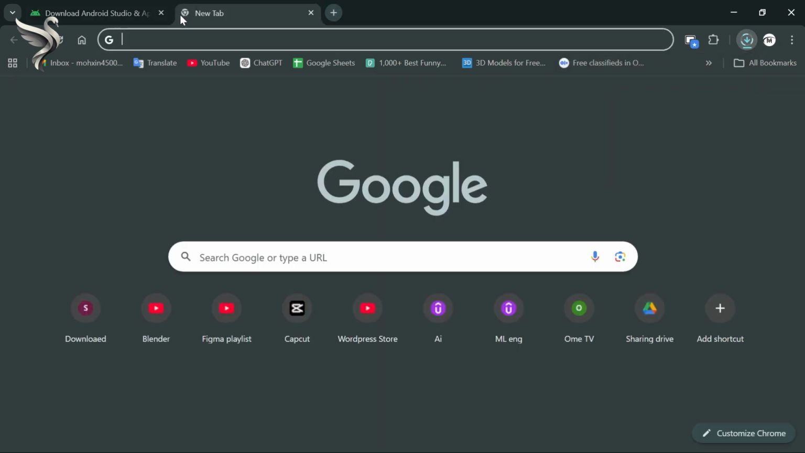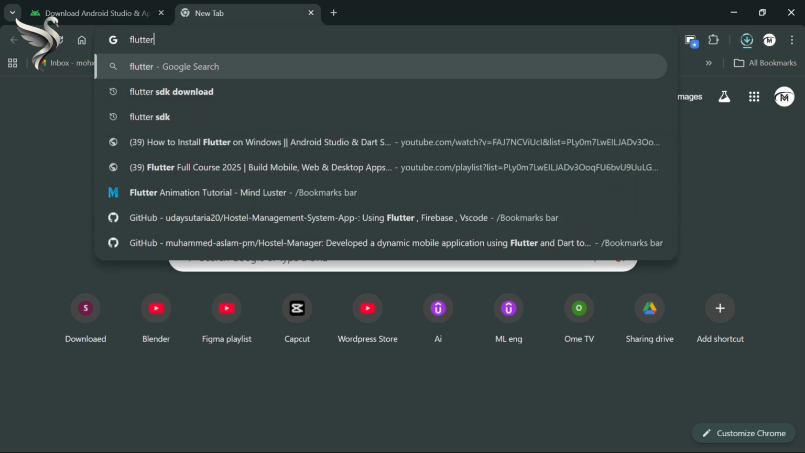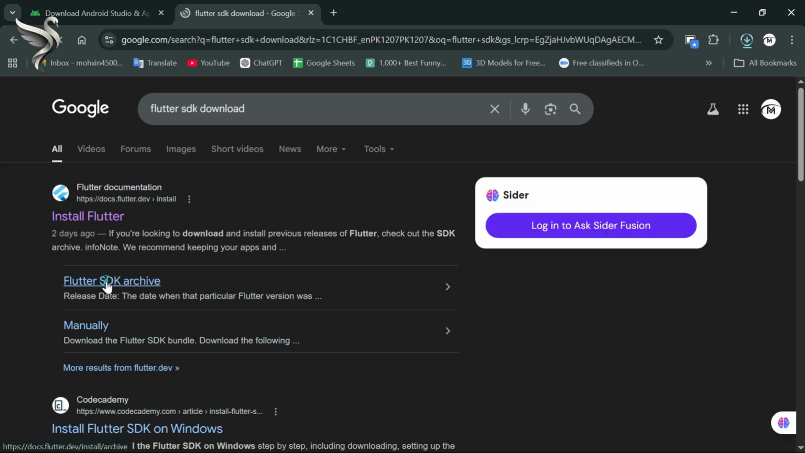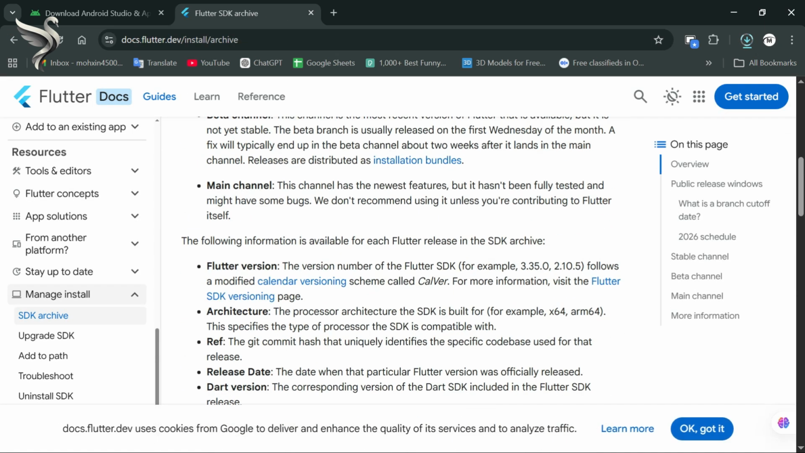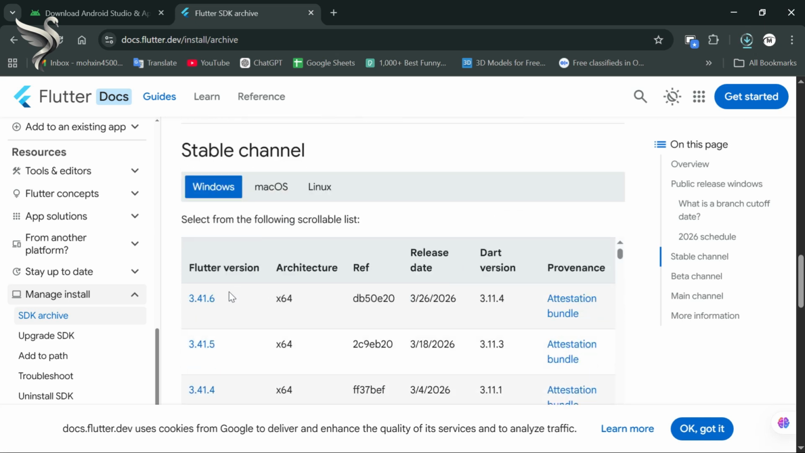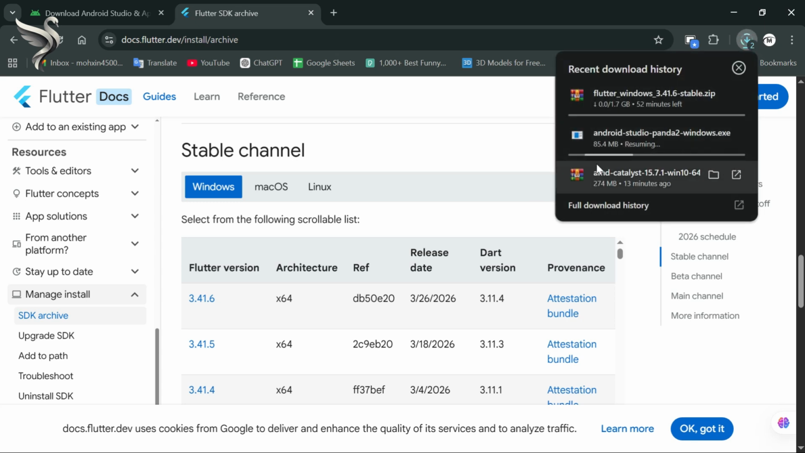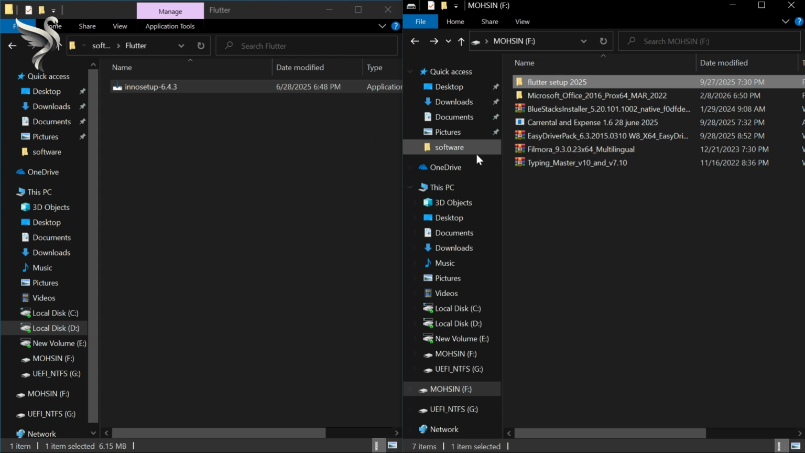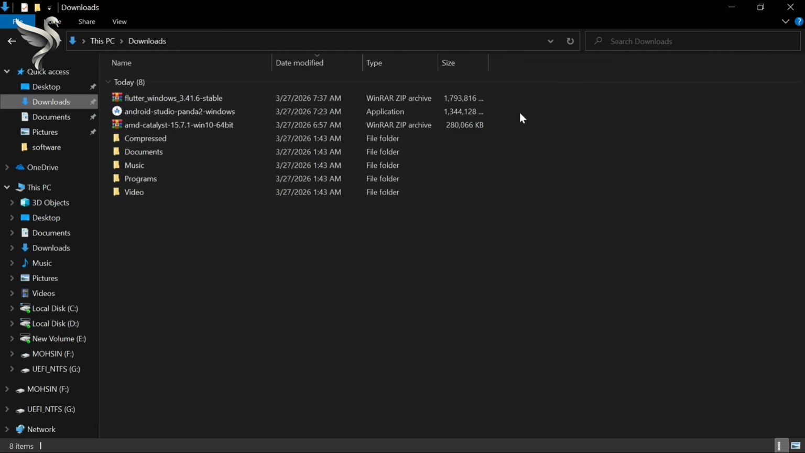Open a new tab on the browser. We will search for Flutter SDK, and it will take us to the Flutter website. We will tap here, and it is showing us its version. The latest stable version of Flutter SDK will be shown here. Select Windows here, and we have to select the stable version. As soon as we select it, both these software will start downloading. I already have both files downloaded, so I will skip it here.